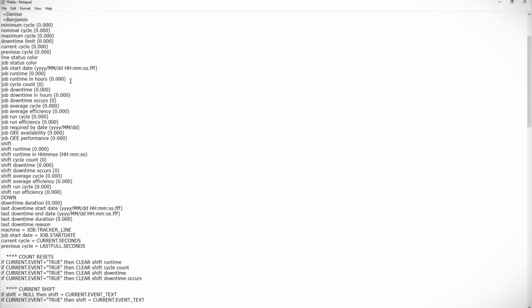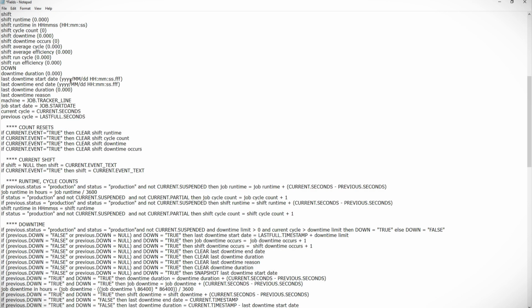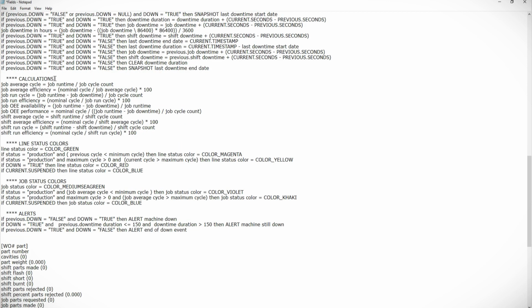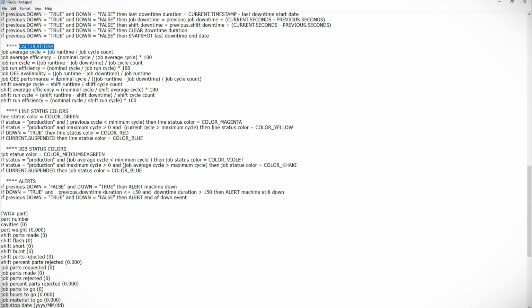Scrolling down, we see all the data points that are in Tracker. You can remove ones you won't use and add ones you will with their own calculations, which will go here. Underneath that, we have the sections to assign the cell colors. The line status color is the main cell background. The job status color is the vertical bar on the left side of the main cell.